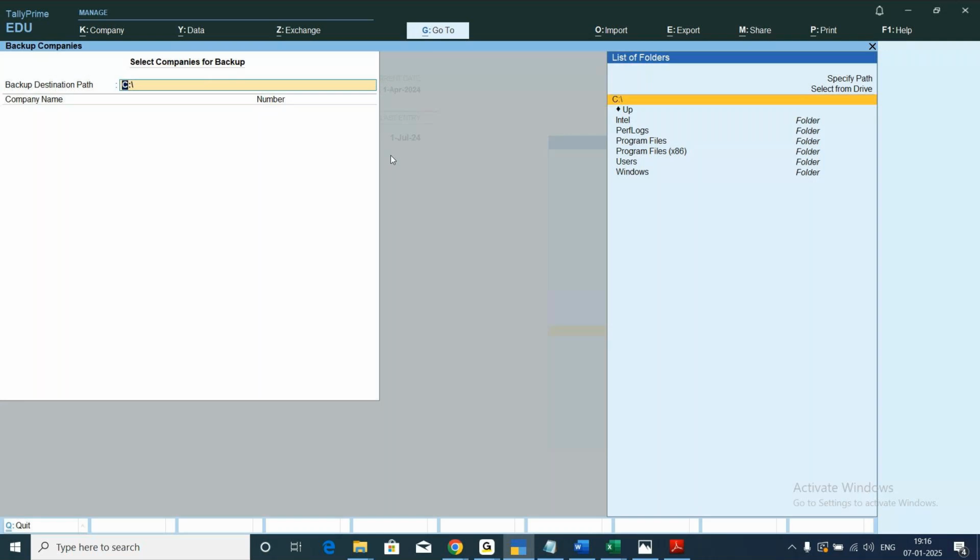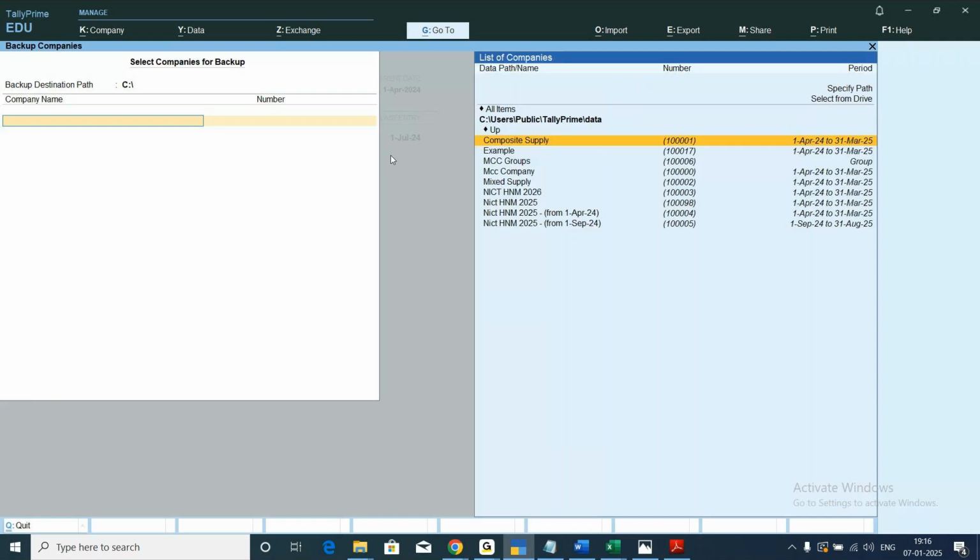So you got the backup company screen. If you are in the backup company screen, don't change the path. Let it be the path as is. In my laptop it is showing C drive. Okay, don't change the path. Let it be the same path.